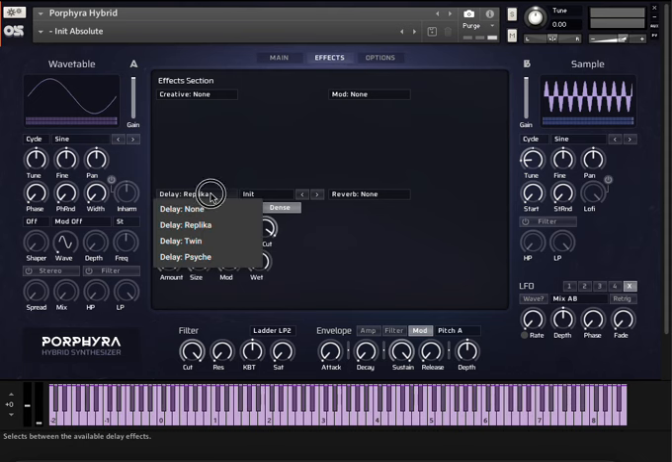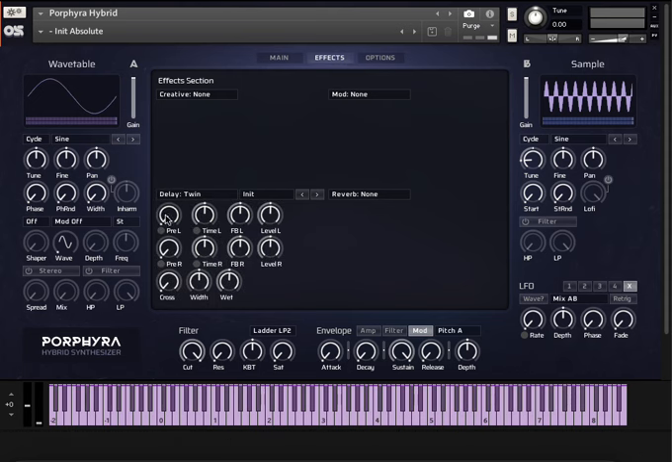But not just Replica, you also have a Twin Delay, which allows you to do a really basic stereo delay where both sides are different, and you can also sync the pre-delays to the tempo, and you have the cross and everything, so again, also an interesting delay.